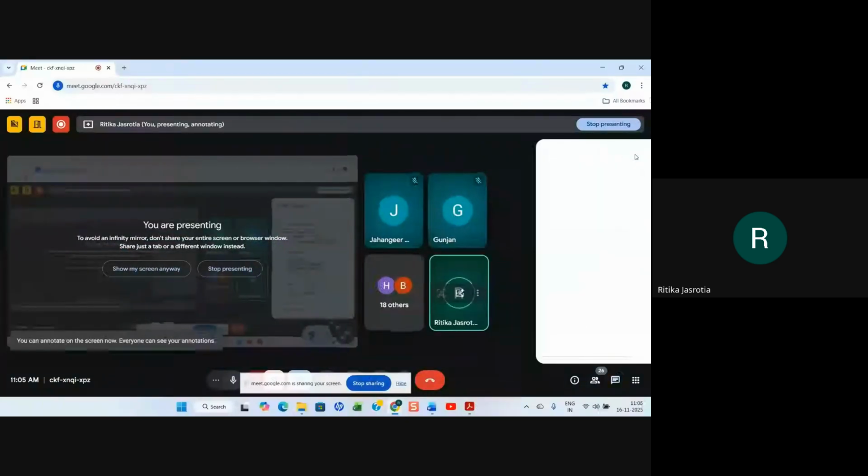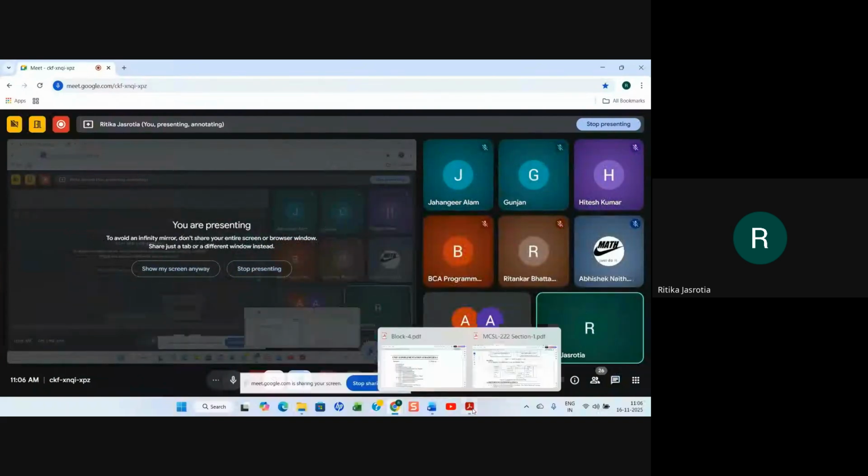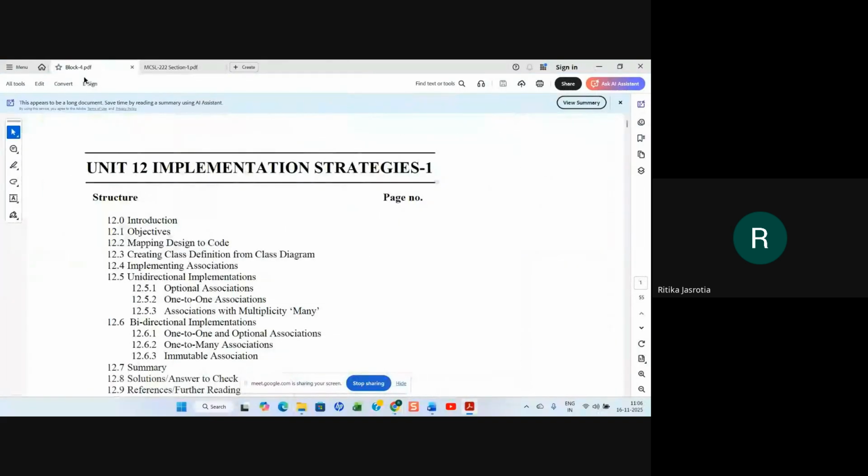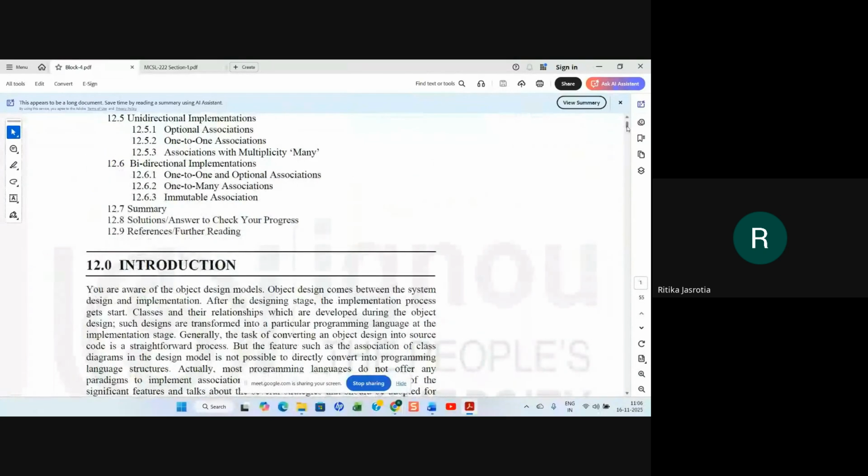Good morning. So yesterday we had talked about the communication diagram and how the collaboration or communication diagram is converted into methods, right? Then we also talked about the constraints or the conditions which you apply in your program, right?